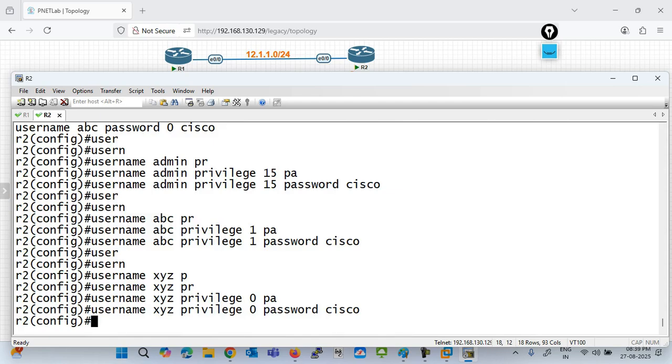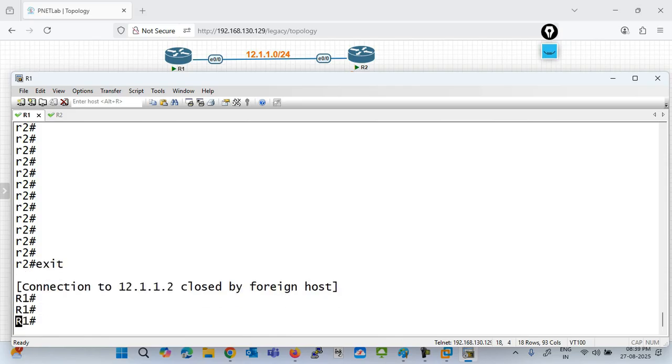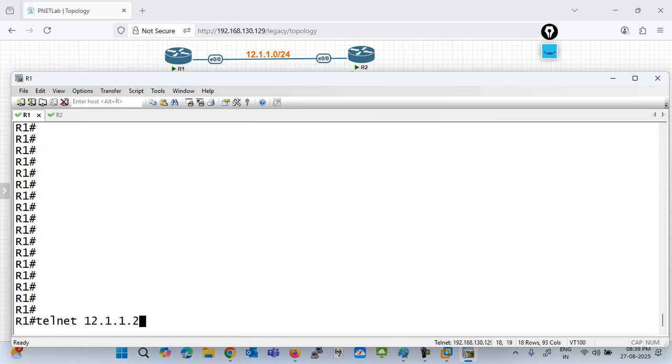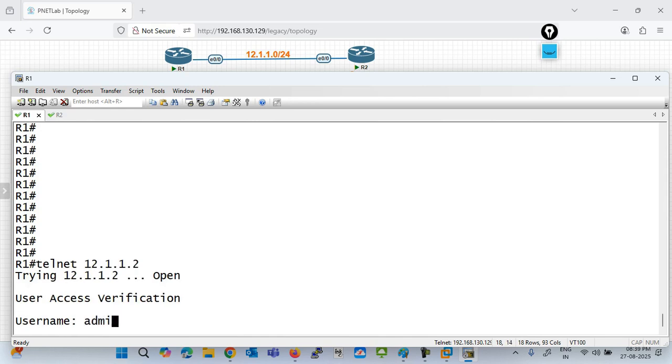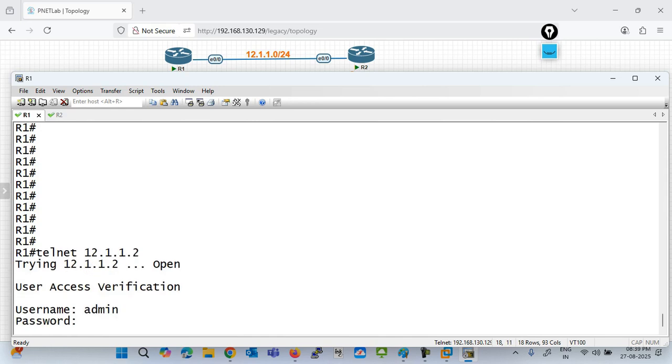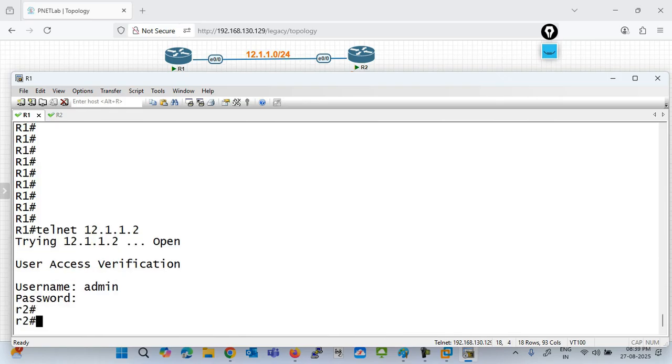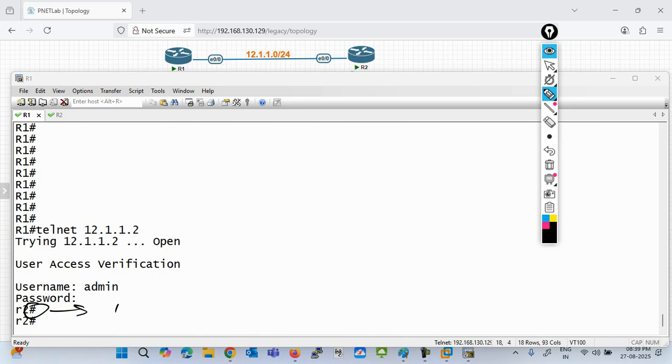So let's check one by one on R1. Again take telnet. I'm using admin credentials first of all. Whenever you put admin credentials, this time the device is not moving into user access mode. See, we are directly receiving the hash, which means this is not level 1, this may be level 2, level 3 or level 15, but for the admin user we defined level 15. So the user will move directly into privilege level 15 instead of level 1.